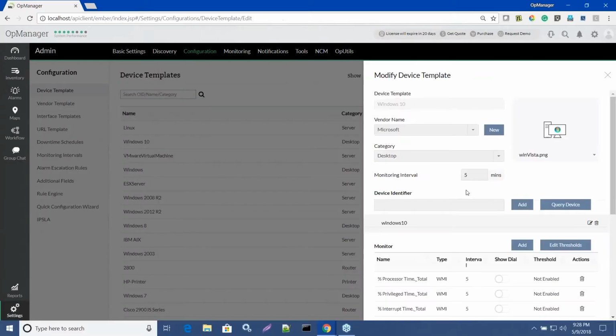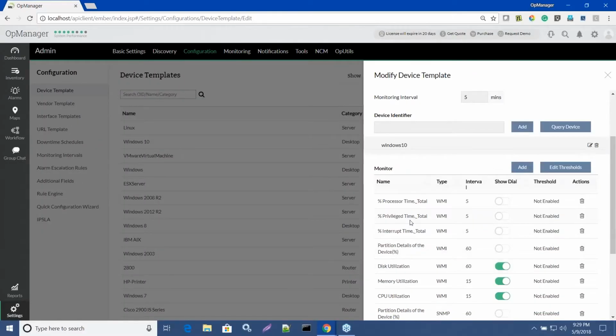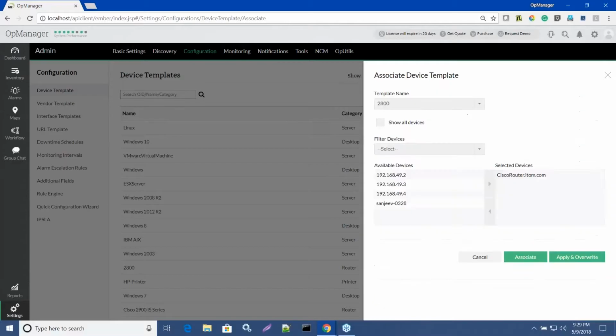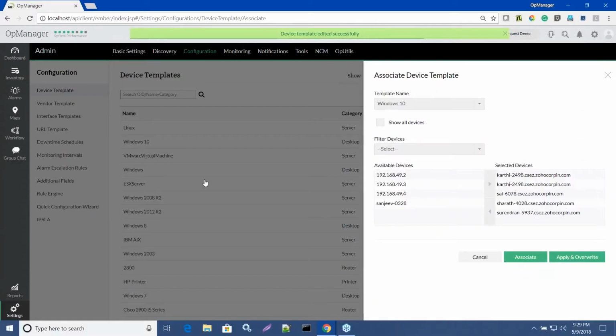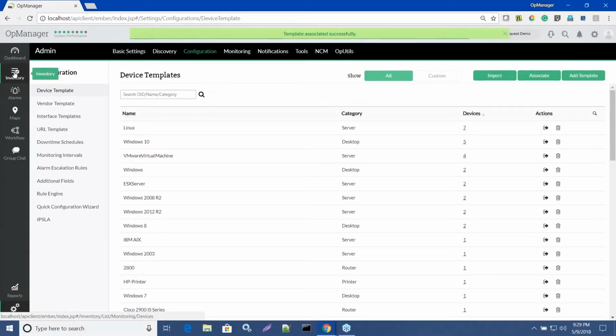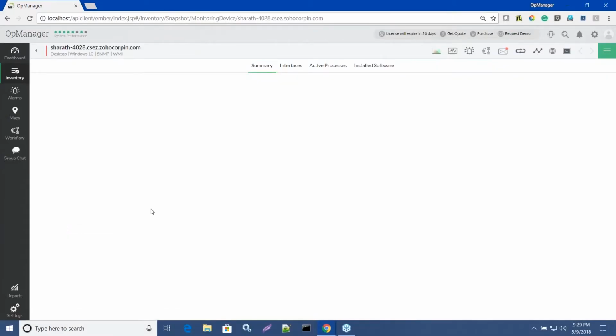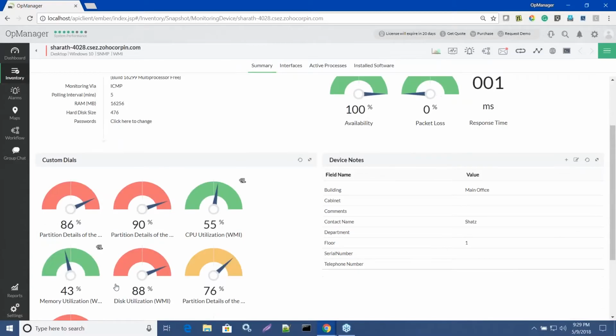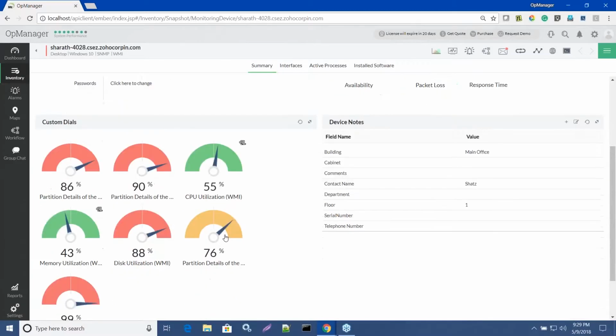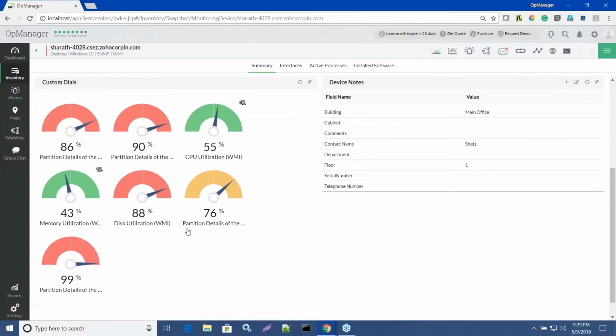Once it is added, you would have that particular monitor displayed right here. You can just enable the show dial option to have them displayed on these devices. Once it's applied from the device template, this can be applied to multiple devices, and you would be able to have a dial for this particular metric right here, as you can see.